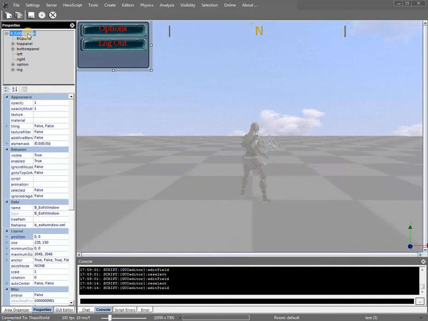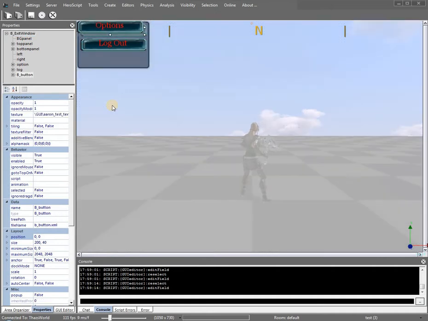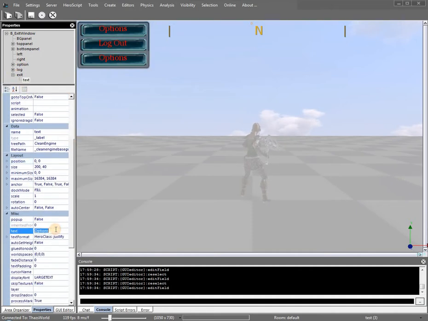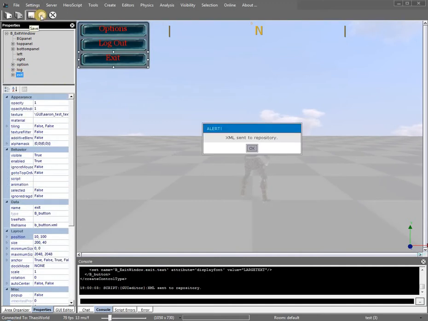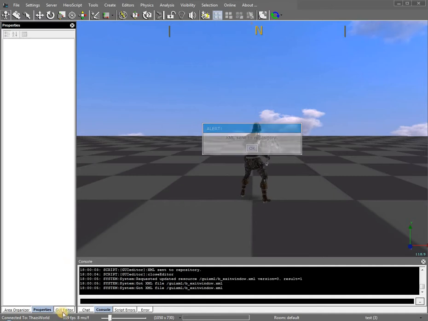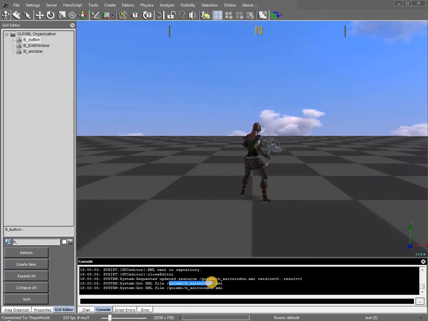And then we add our third button. And this one will be exit. Its location will be 10, 100. And the text inside will be exit. Okay, now we can save and exit this one. Our window's now created, and we should be able to test it out.